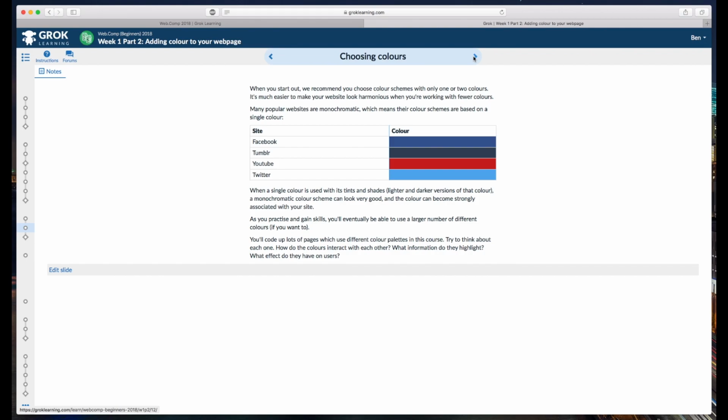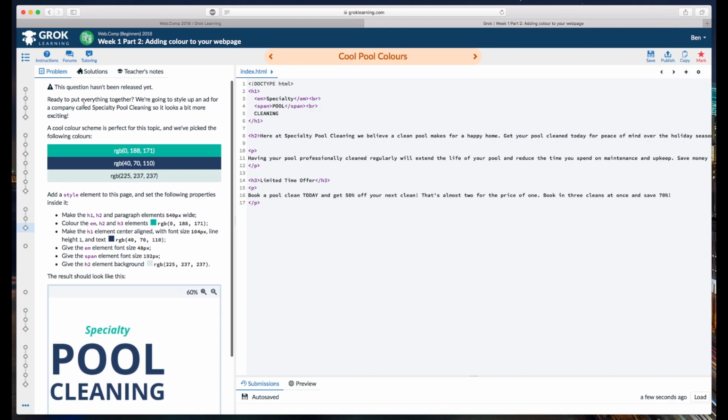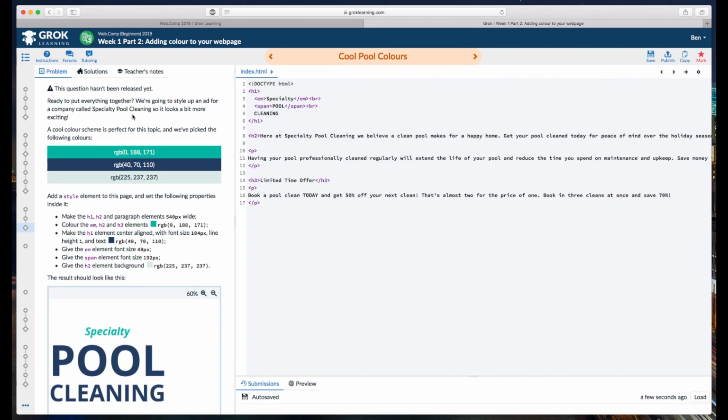So you can see here we have notes on choosing colors. And then here is a problem about colors. So it's saying here, ready to put everything together? So this is a problem at the end of the week where students will cover a bunch of different content that they've learned throughout the week. You can see that we also provide teacher's notes. So I'm just going to jump to this part.